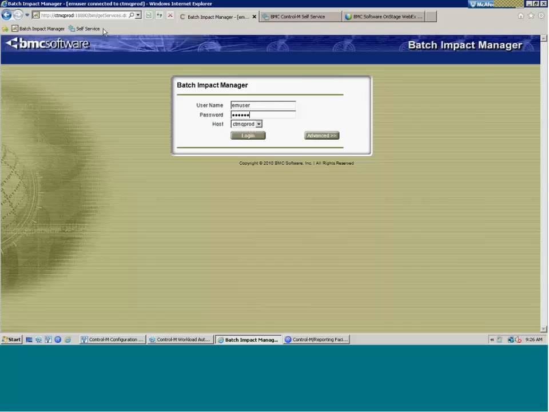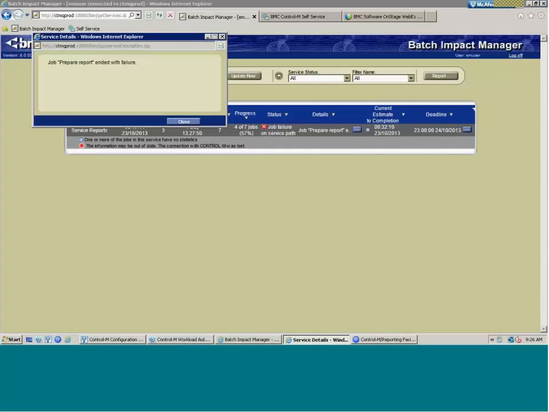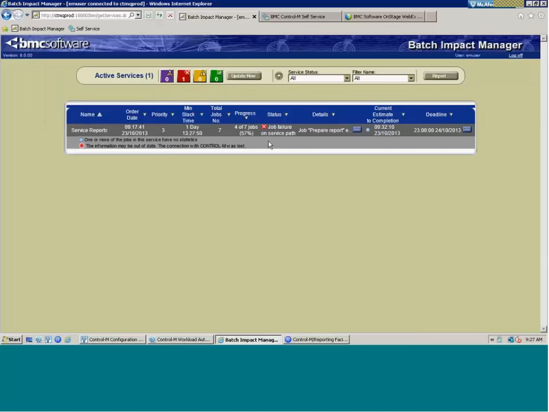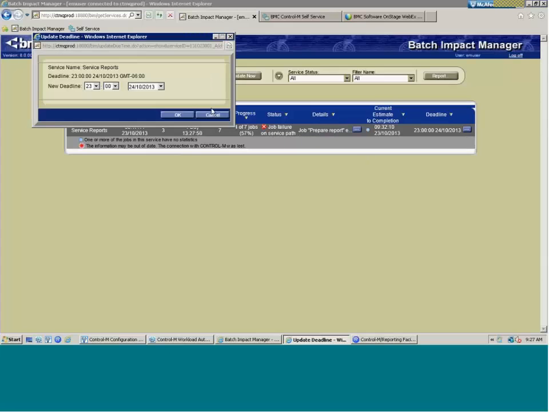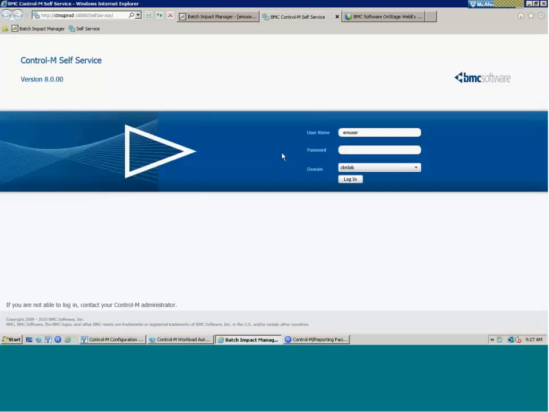And we can go ahead and log in here, and we're going to see something very similar to what we saw in the service monitor in the GUI. We just don't have all the same capabilities. We can take a look at some of the details as to why the service is having issues, in this case the job failure on the path. And we can take a look at the deadline and update that if we want from the web UI here. It's not meant to replace it. It's meant to just give a view for those people who don't have access to Control-M directly.